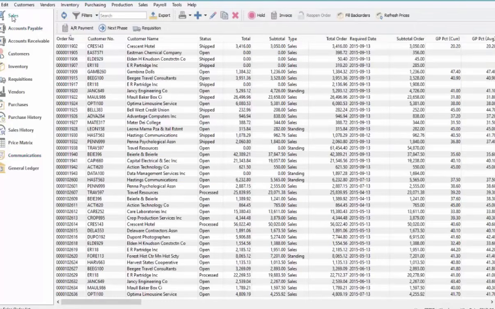As you can see here, we've got our modules that I talked about earlier: sales, accounts receivable, accounts payable, customers, inventory, requisitions. Requisitions, if you haven't been using Essentials already, would be something new for you. It basically allows you to order product but not place POs for it.